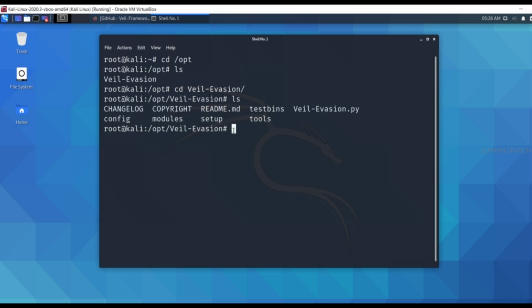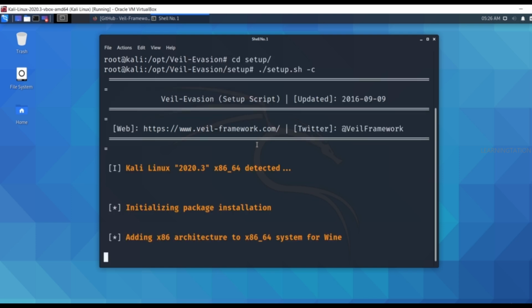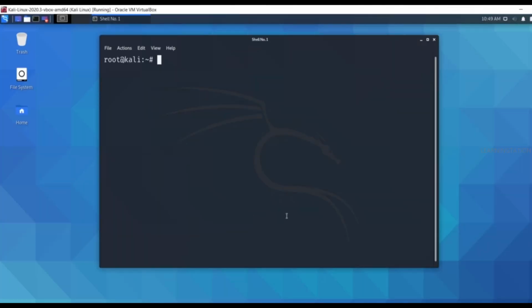For that, setup, press enter. As you can see here, we are inside the setup file. For just installing it, we need to type setup.sh -c and press enter. It will automatically start installing it into your operating system. You can wait till the completion of this. It will take some time. Now we have successfully installed the Whale Evasion tool into our Kali Linux machine.